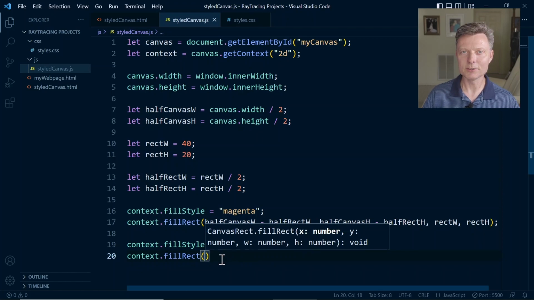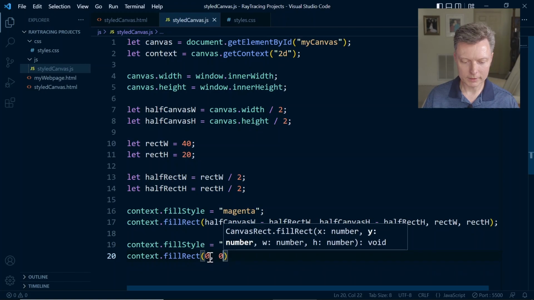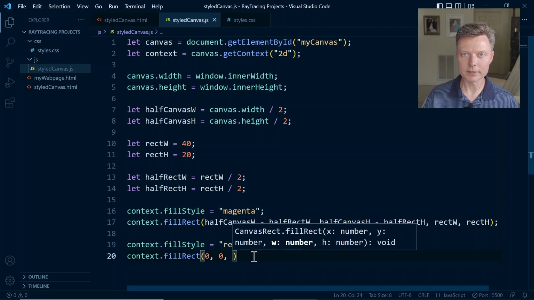So let's do an easy one. Let's do this one in the left top corner. So if you remember, the browser starts counting at the top left corner, and that's 0, 0. So 0, 0. That'll place it on the very left of the browser window and the very top of the browser window. Now type comma, and now we're on the width and height of the rectangle.